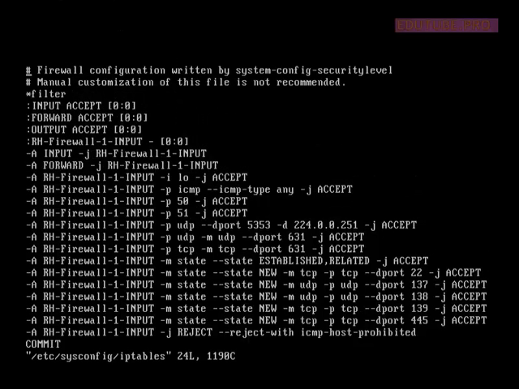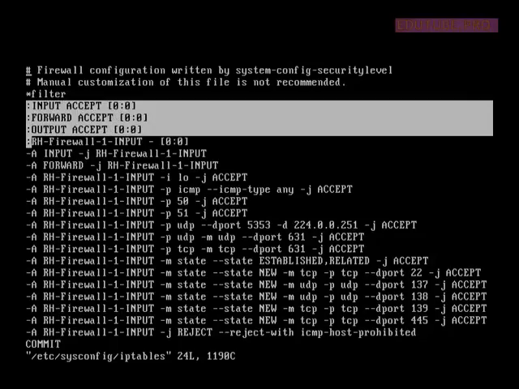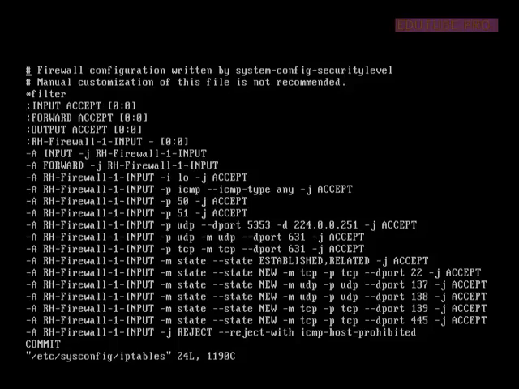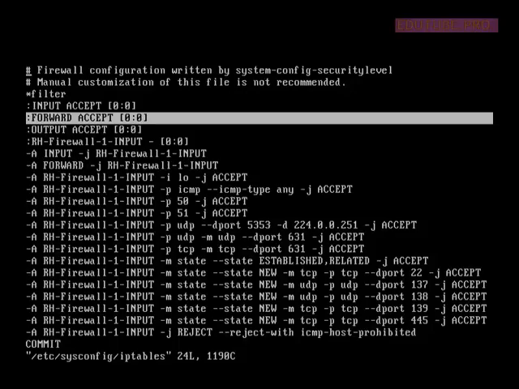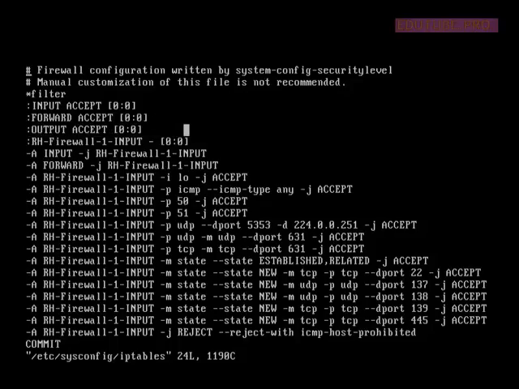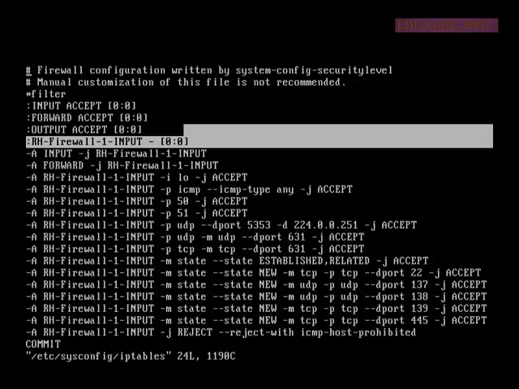And as you can see, there are 4 chains in this firewall. And they have different functions. One is for input, another is for packets and data that are forwarded, another is for packets and data coming from the local system that's going out. The fourth is what's created by the Security Level Configuration tool.